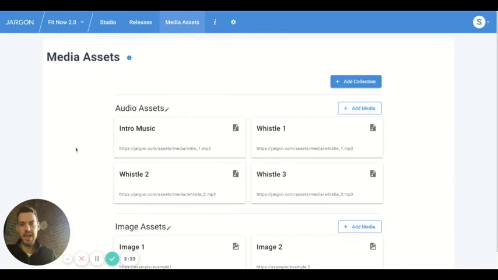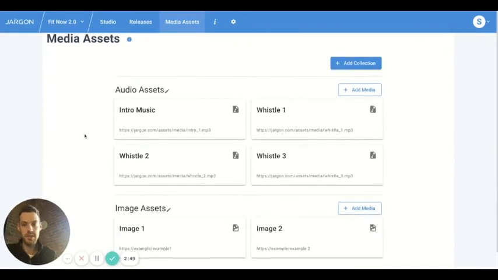I also have the ability to manage media assets, and I can manage my media asset library under the media assets tab. And this really allows you to create a naming convention. We don't host the assets in Jargon, so make sure that you have your media assets hosted in an online directory somewhere, and then you can create a naming convention for the URL paths within Jargon.